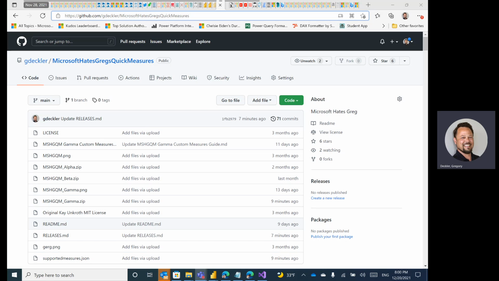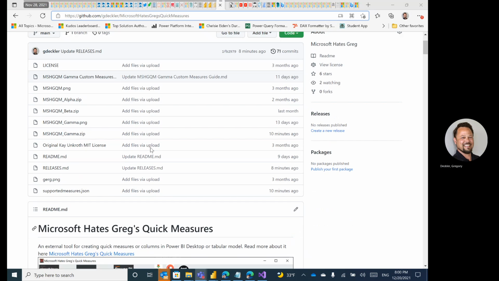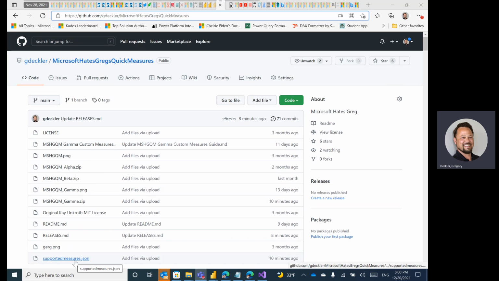Revenge of MSHGQM. So I just updated MSHGQM and I updated the supportedmeasures.json file. If you download supportedmeasures.json and replace that file within your MSHGQM installation, then all of the default quick measures that are included in Power BI Desktop will now be included also within MSHGQM. I tried to recreate all of them kind of faithfully, based upon the code within Power BI Desktop and the different options that they provide.